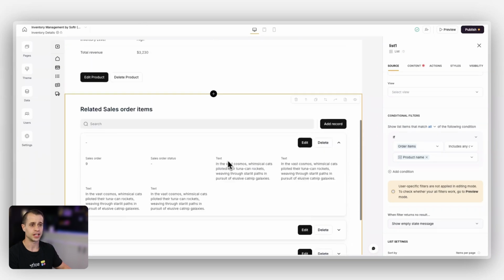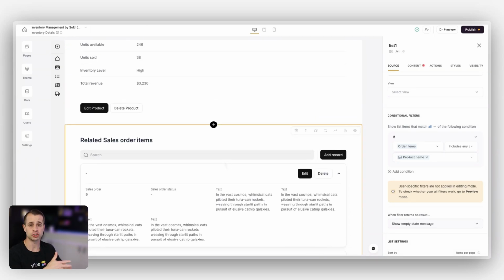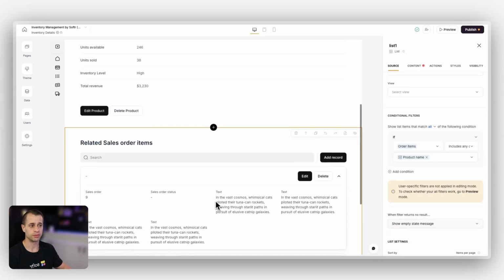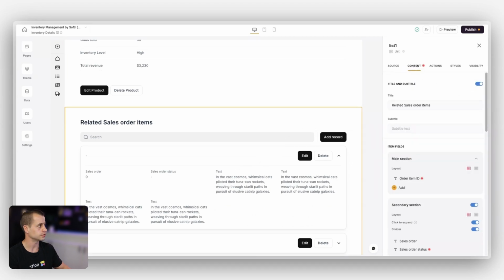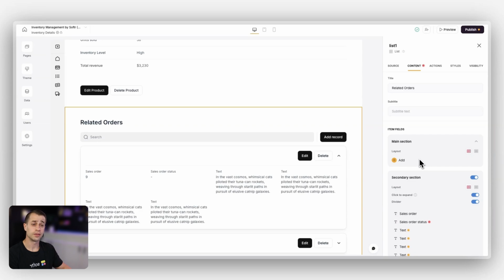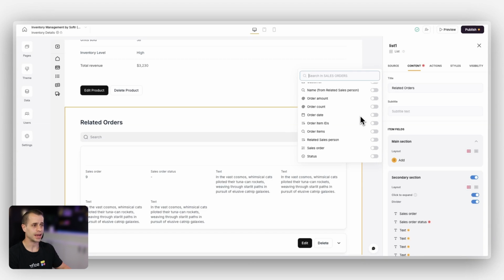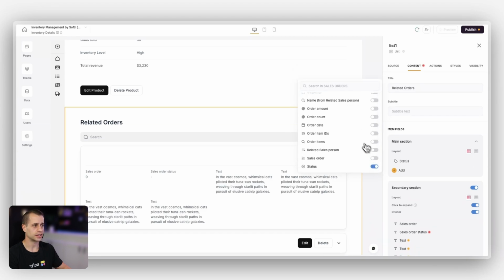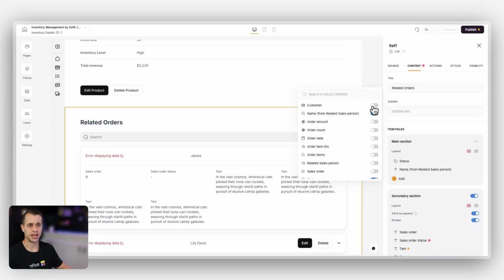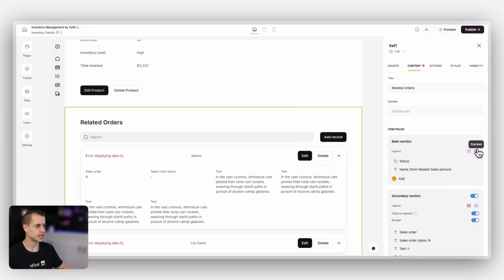All right. And so as we go to show in the preview, I'll show you how this actually works. Before that, I do want to configure the content here, and we're going to say related orders. And for our main section, we're going to get rid of the cover media, and then we're going to add the customer's name and the status. So we'll add the status, and then we'll add the name here. And then we're also going to stack it vertically.